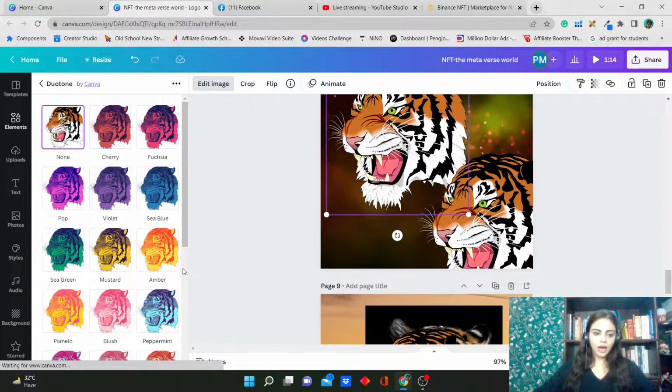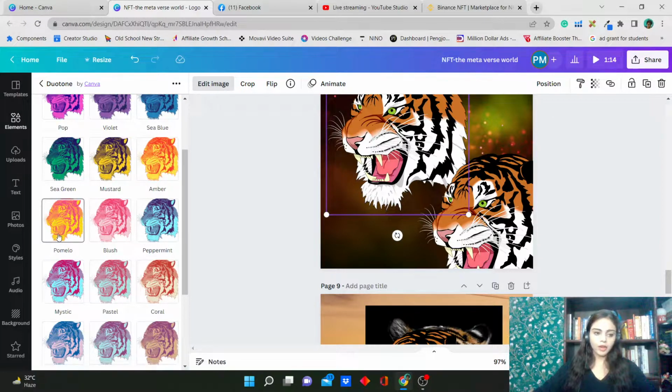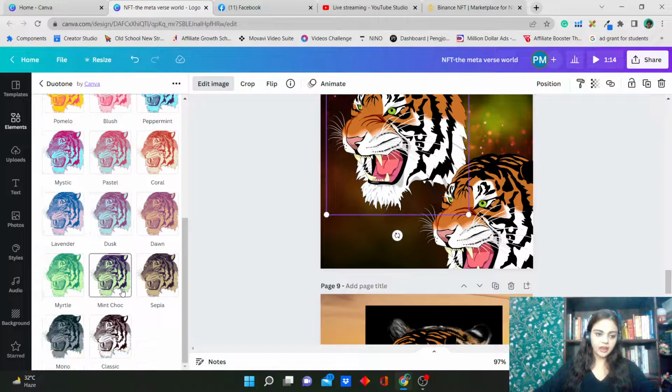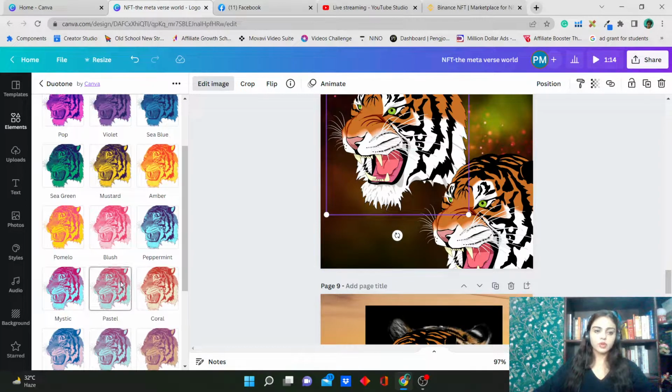Okay. Now I have taken this pomelo effect. You can see there are many different effects under duotone, so you can choose any one, whatever you want. I have taken the pomelo effect there, so I am choosing this one. Keeping it selected, just click on pomelo and select it.